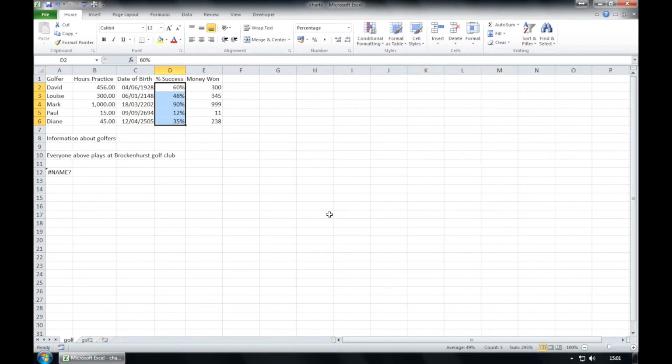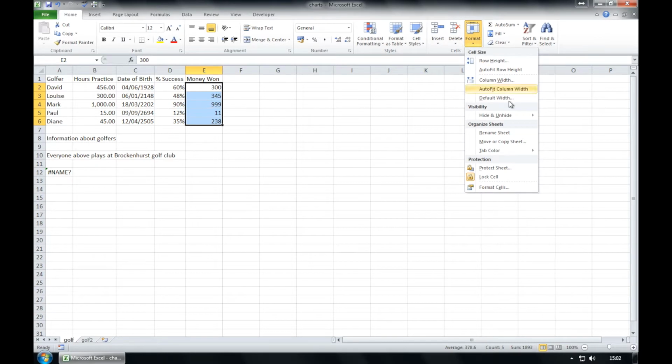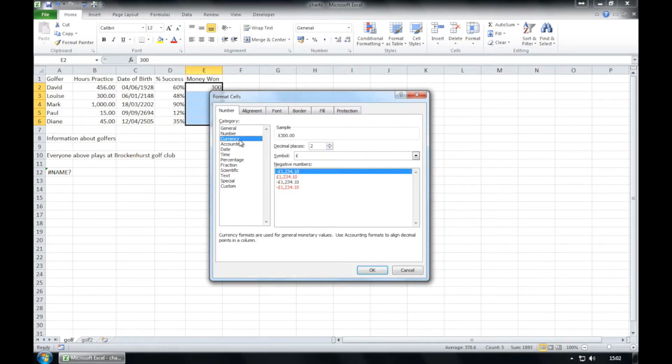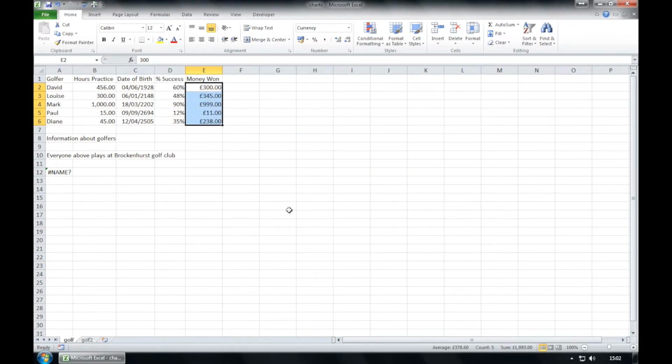And finally, we're going to format E2 to E6 to show currency. Again, format cells, currency. We're going to make sure that it's for pound. Other options, but we want the pound.